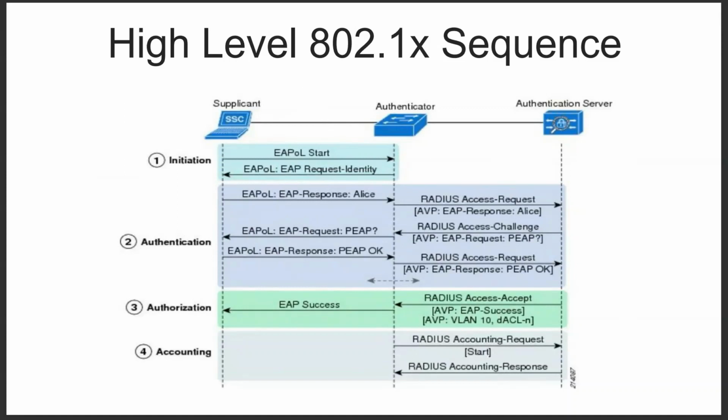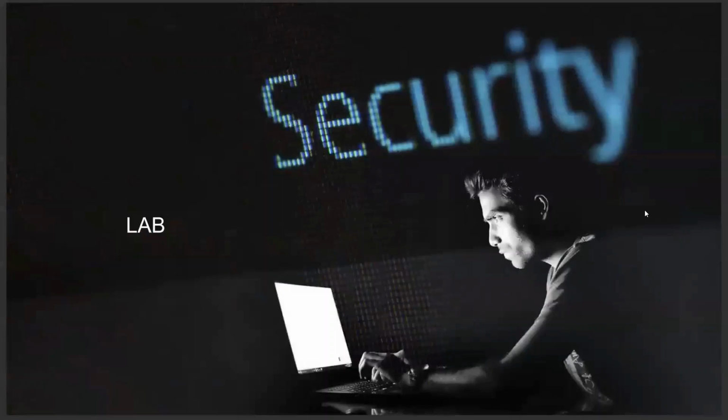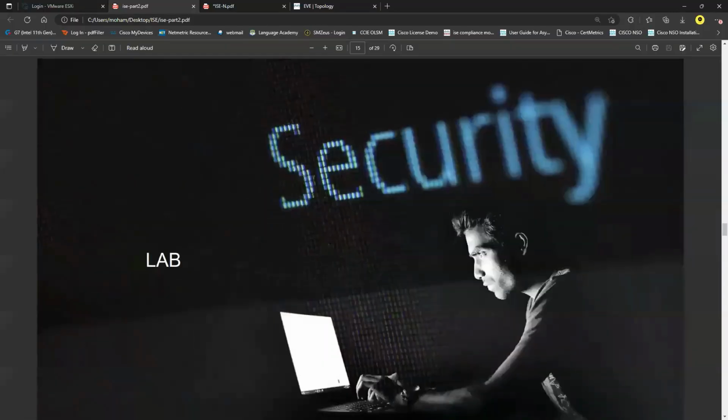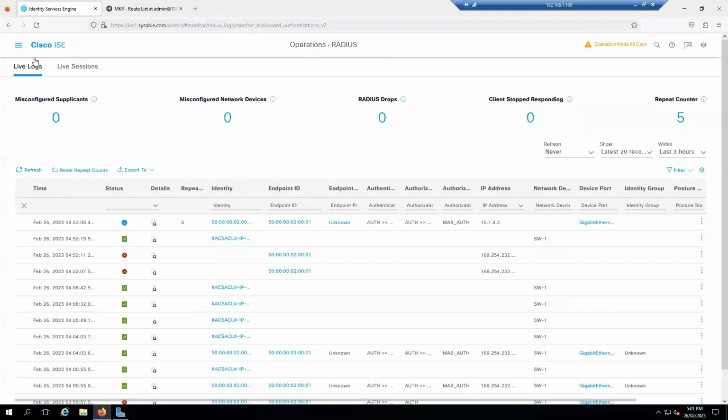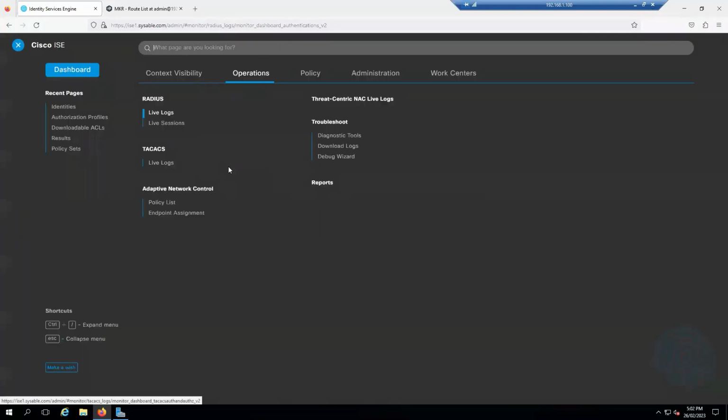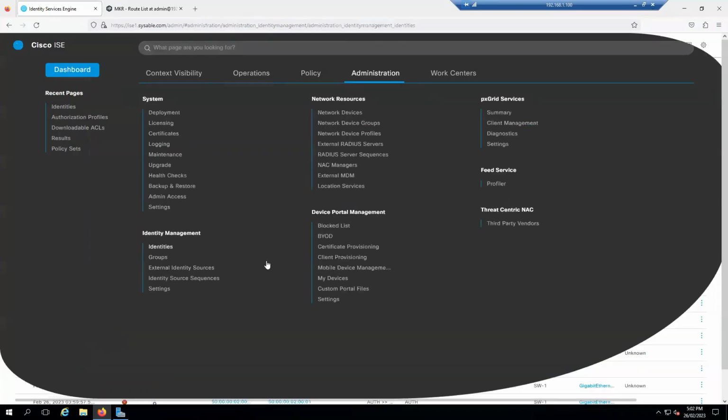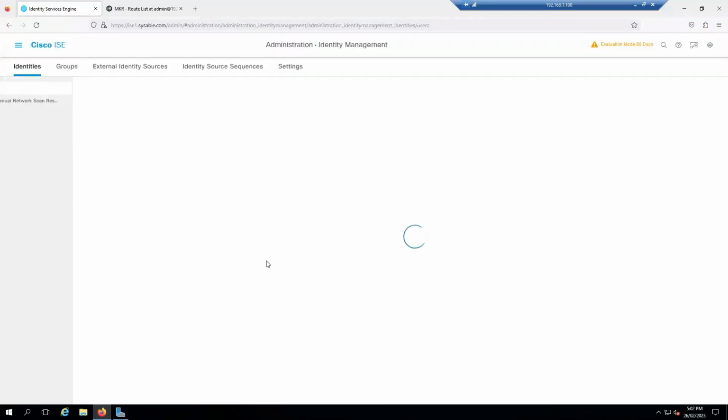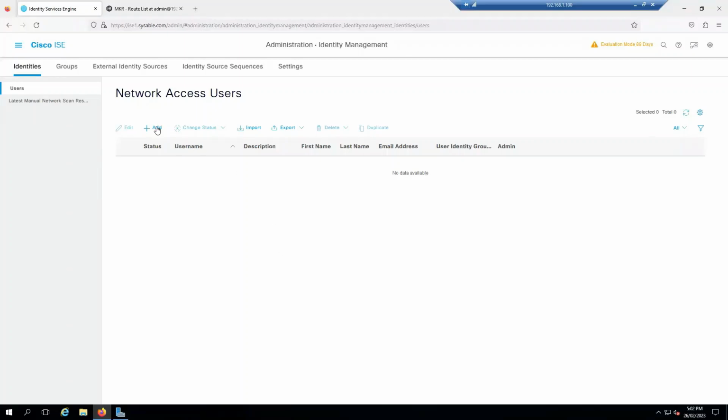Since we have discussed the MAB authentication in much detail, we shouldn't be having much problem in doing the Dot1x. So let's go to the lab now for the Dot1x. All right, so everything is in place. We do not configure anything. The only difference is that I will go to administrator. First, I will define the identity. That means I'm creating a user internally.